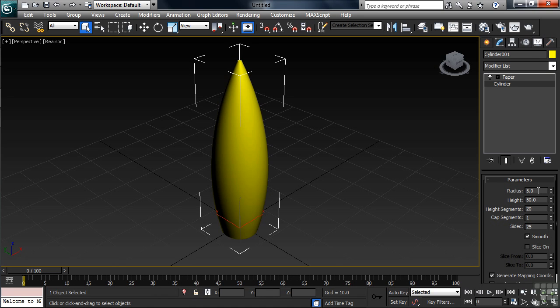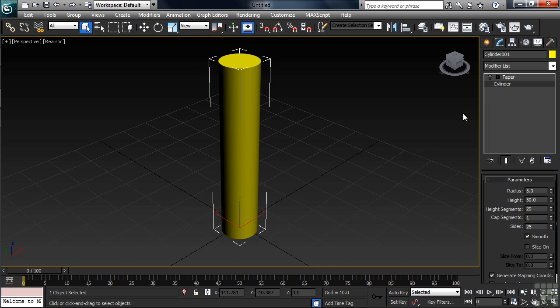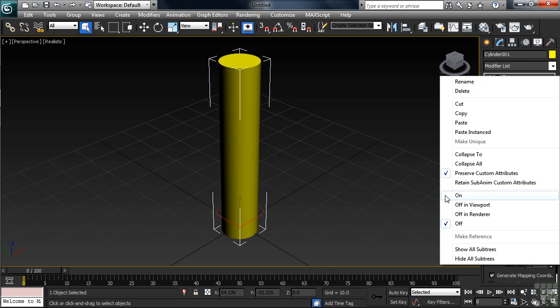Now, if you ever want to turn off a modifier, in other words, disabling its effect, you can do so by clicking on the light bulb to the left of that modifier's name in the list. To turn it back on, you can simply click on it again or right-click and choose the On command.